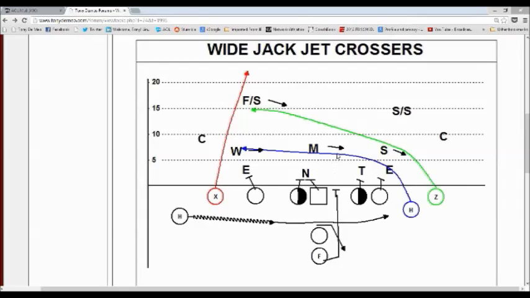The tailback has the Mike if he blitzes. The sweeper has the Sam if he blitzes. So we have everybody picked up protection-wise, and in the clip that you saw, the free safety and the corner converged on the X receiver, opening up the two crossing routes.